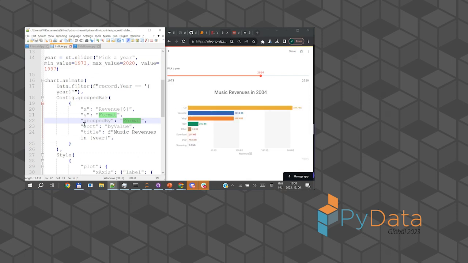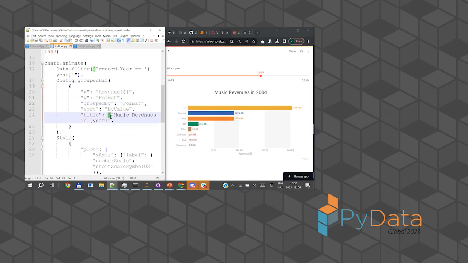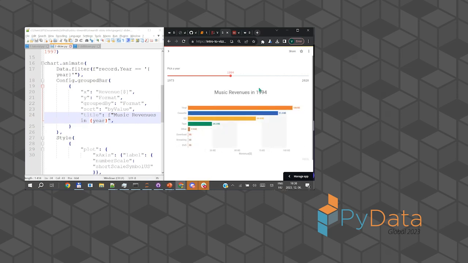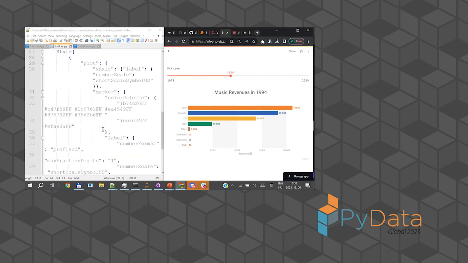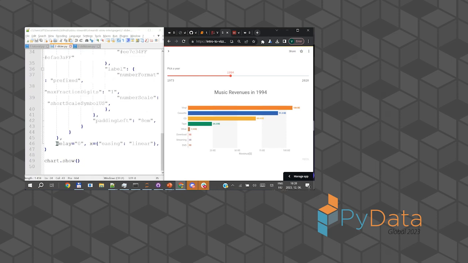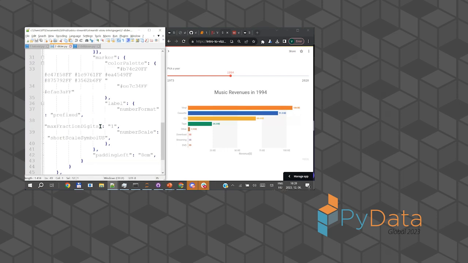It's easy as that. And we also set the title based on this function, so the title is being updated by the year selected in the slider. We have some style settings like adding a color palette. Once again, it's not that interesting. And then this is the animation option where we just made it so that the chart reacts instantaneously. There's no delay. And then we call this chart show method so that the chart is being updated all the time when the slider changes.